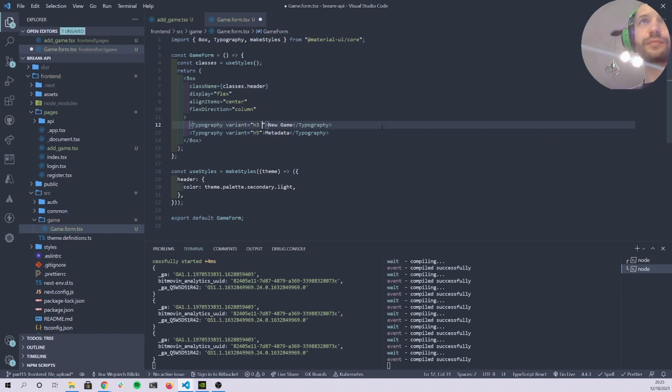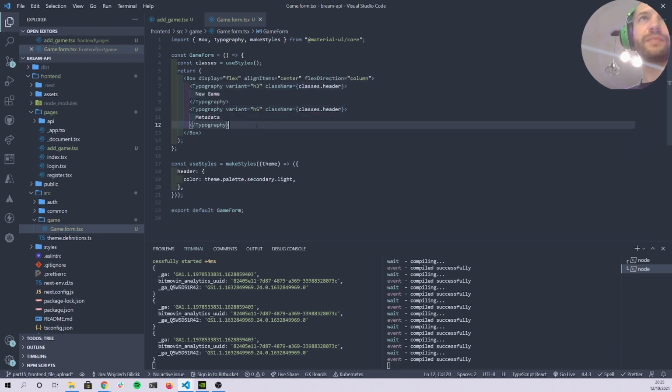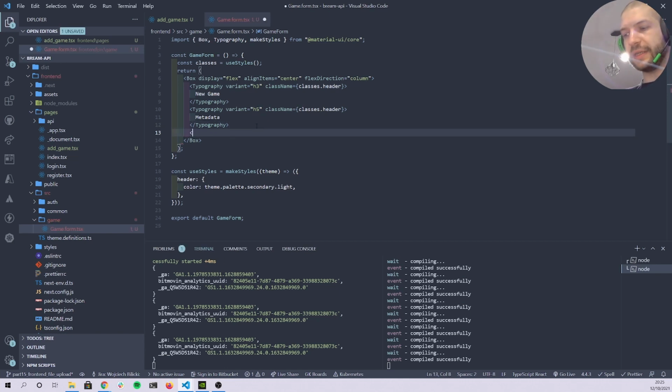Okay. I'm going to add the class name. Oops, not here. Definitely not there. Here and here. Okay. And then I'm going to add a divider.